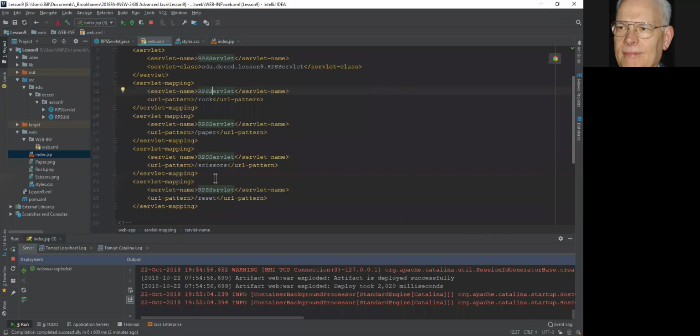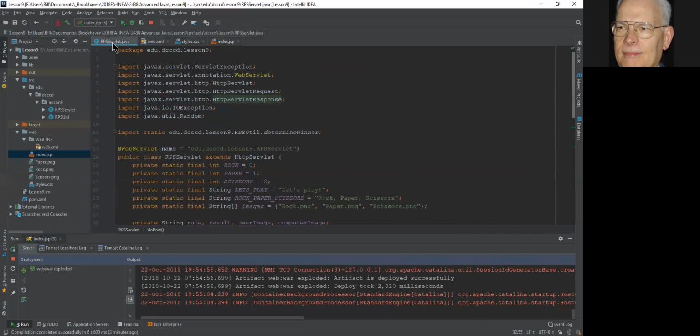So now let's go back and see these servlet mappings. They are what tells Tomcat what servlet to execute. We only got one in this case, but you still have to do this. Okay, so now let me show you some of the RPS servlet.